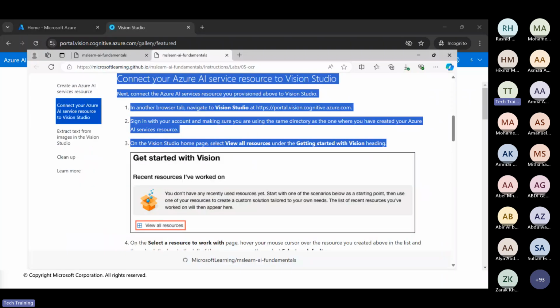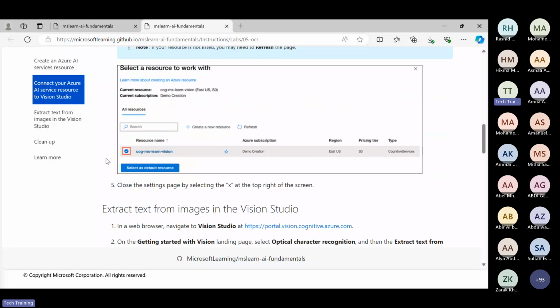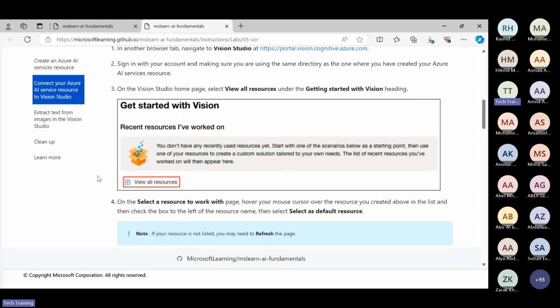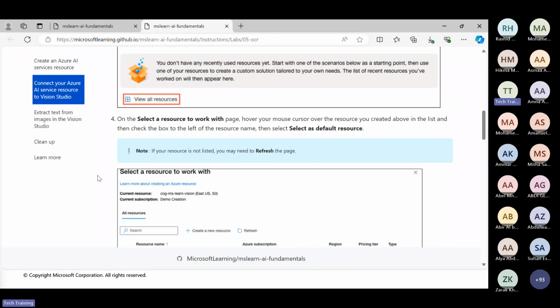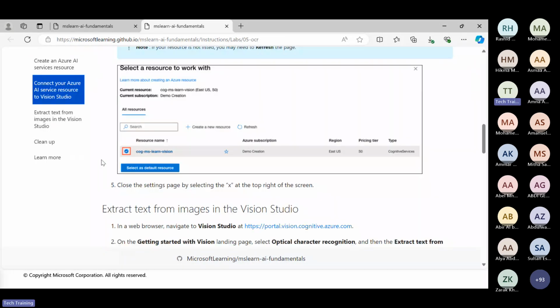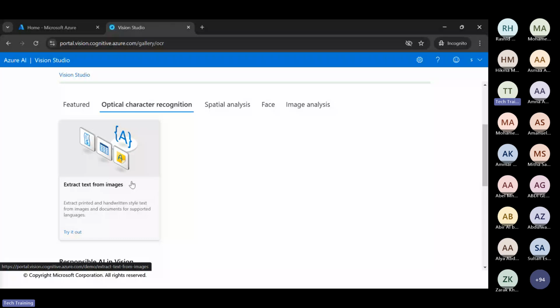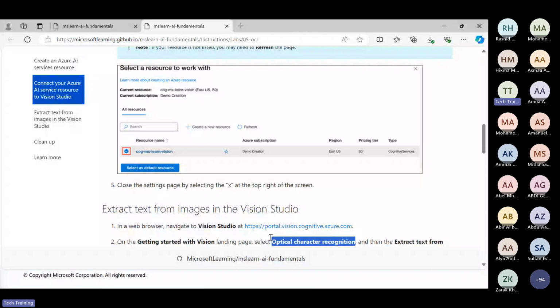Now we have started the computer vision, and now we are going to start with something new, which is the OCR, optical text recognition. So here we go to the Vision Studio and select the optical character recognition. Now we can extract text from images. Again, we would need a source of images. You can see the source in your exercise, the exercise that Ammar shared with us. All you need to do is to press here, and you will have a library.